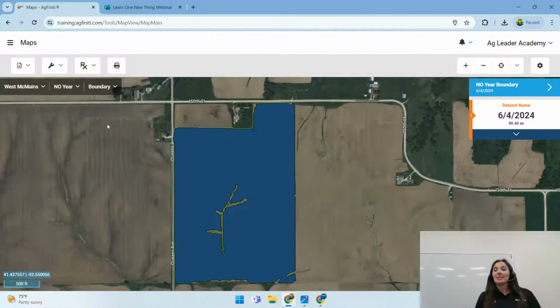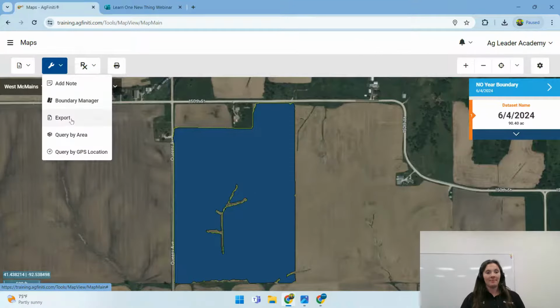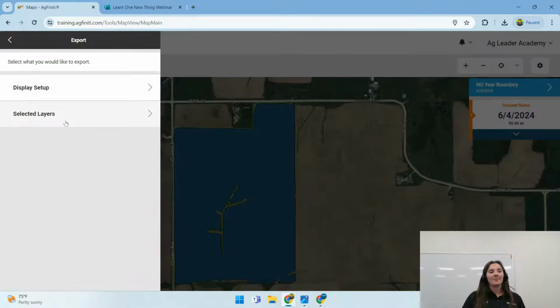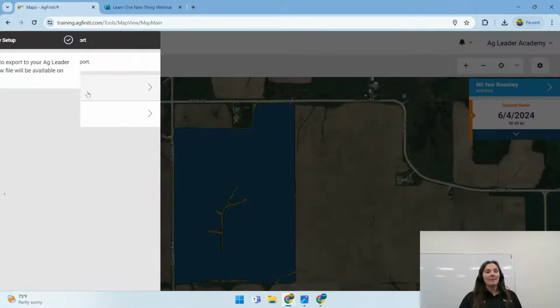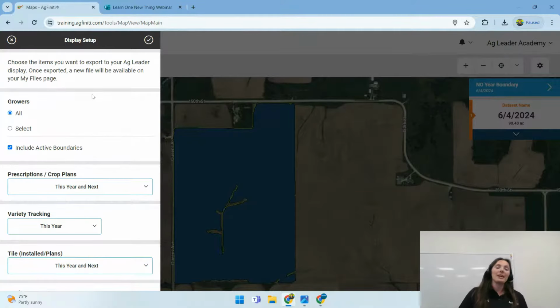Once you have these boundaries set, as I mentioned in AgFiniti, you can begin analyzing data, but after you analyze data, you want to do something with these boundaries. You probably want to export them out to the display to be used in the field. That's the whole point of data management, to be more efficient in the field. We can do so by going to the wrench once again, choosing Export, Display Setup, and this is going to create a setup file for our display.